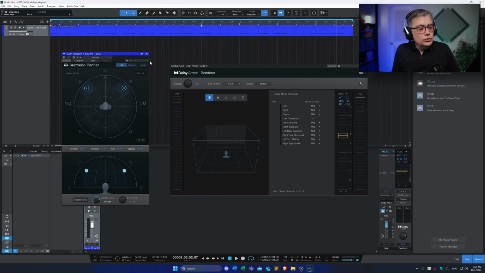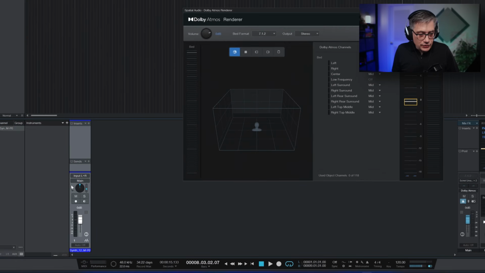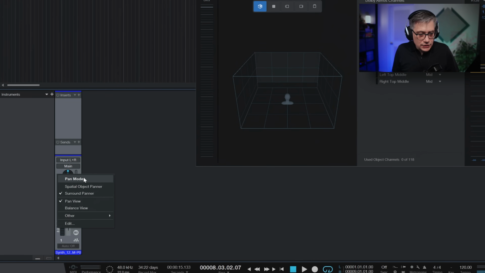Now, obviously, we usually don't really want to work only with the bed. We want to work with objects in Dolby Atmos. So let's have a look at how we are going to turn that into an object. And in Studio One, this is done very, very simply by changing the panner. So we go into the track settings here and we right-click where the panner is. And then essentially I have the option to choose the surround panner or the spatial object panner.